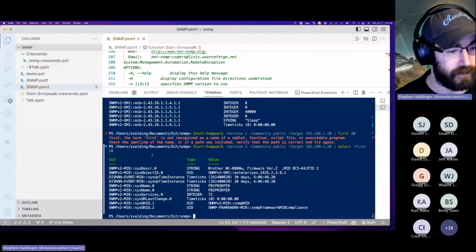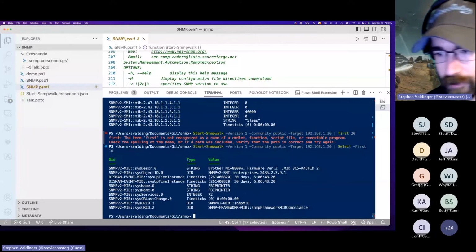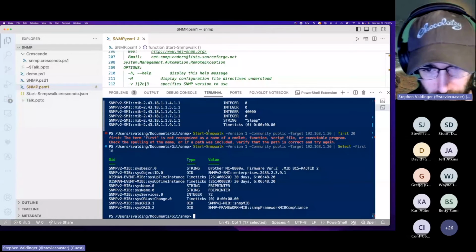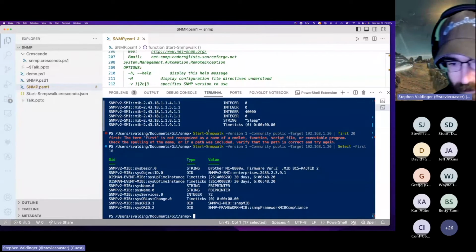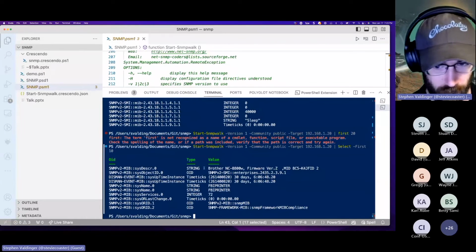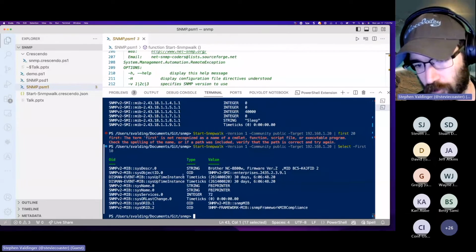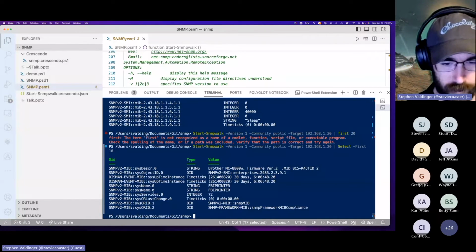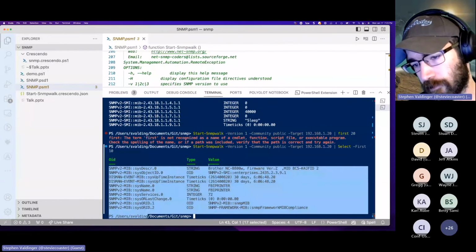So now you can see instead of that really, really, really ugly output from SNMP walk, we get PowerShell objects back. So if we wanted to, we could filter on the type and only get strings or time ticks or whatever it is. And then of course we've got the OID here and then the value.